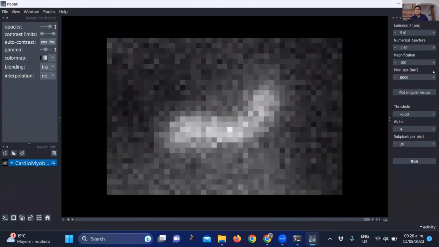Okay. So then you open your image, then you open your panel to work with MUSICAL, and you have several parameters that you have to set. The emission wavelength is the emission of the light that is coming from your sample. Remember that we are thinking basically of confocal microscopy or fluorescent microscopy, I would say, sorry. The numerical aperture is the numerical aperture of the objective that you use to collect your data. The magnification is as well the magnification of the microscope objective that you use.